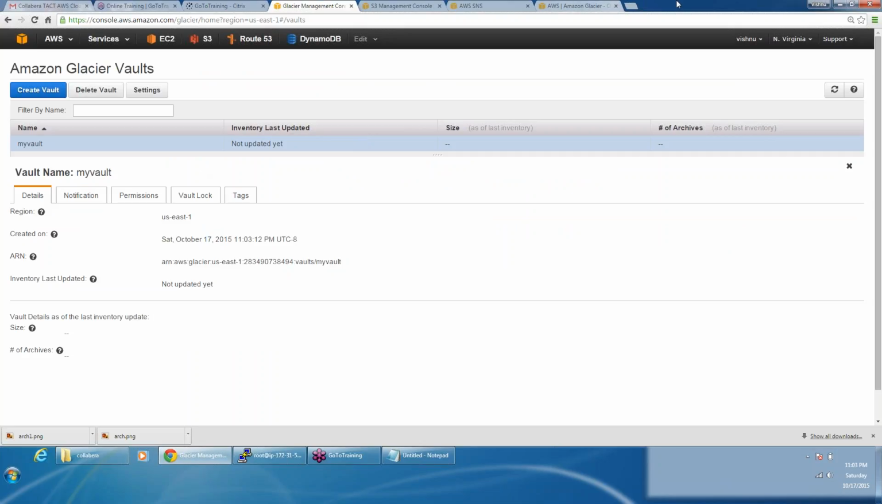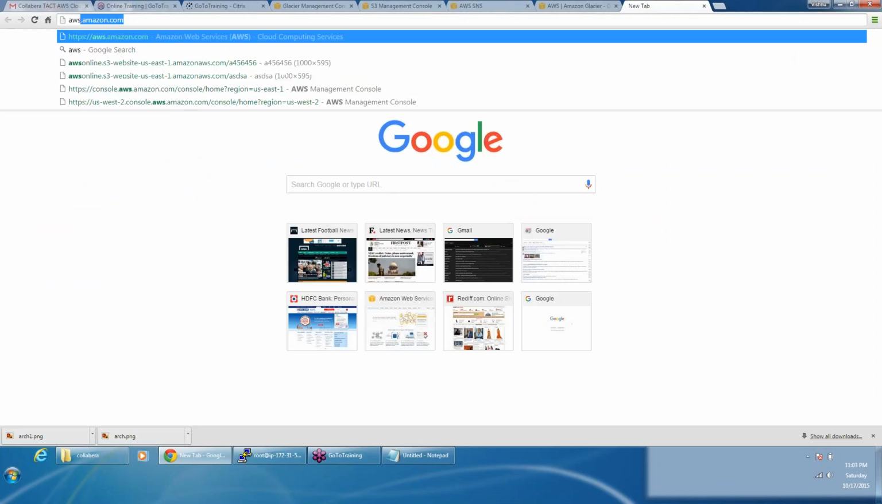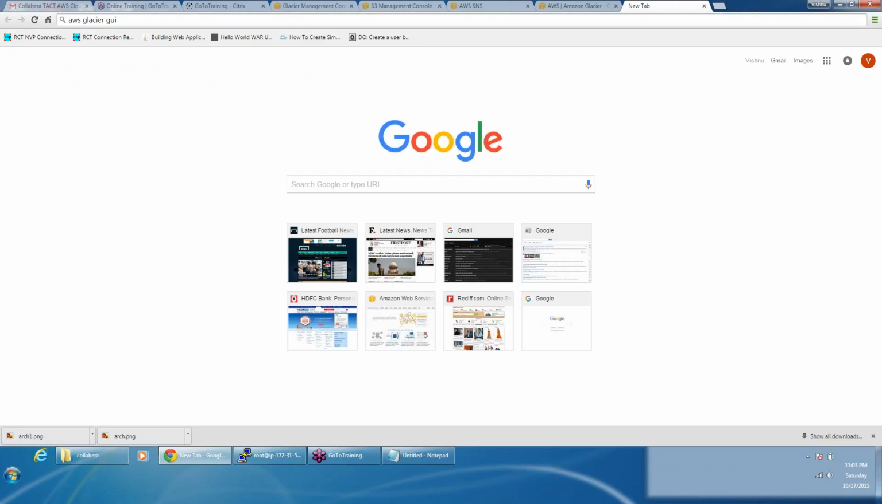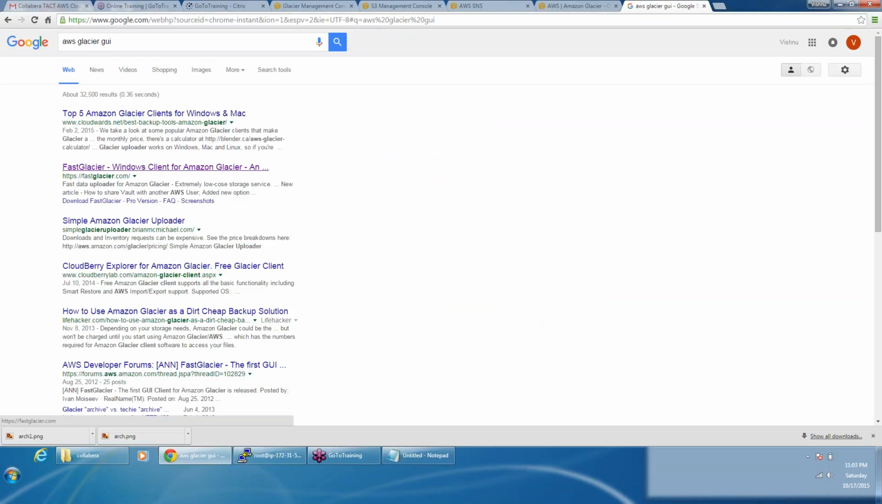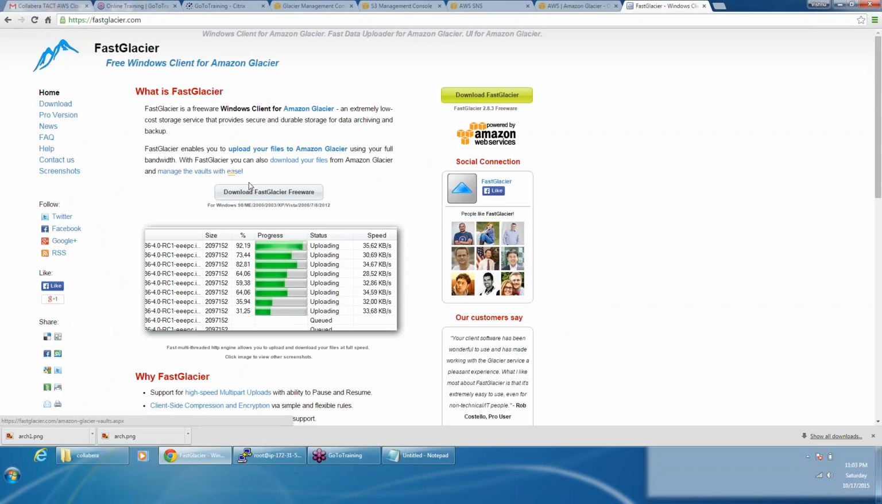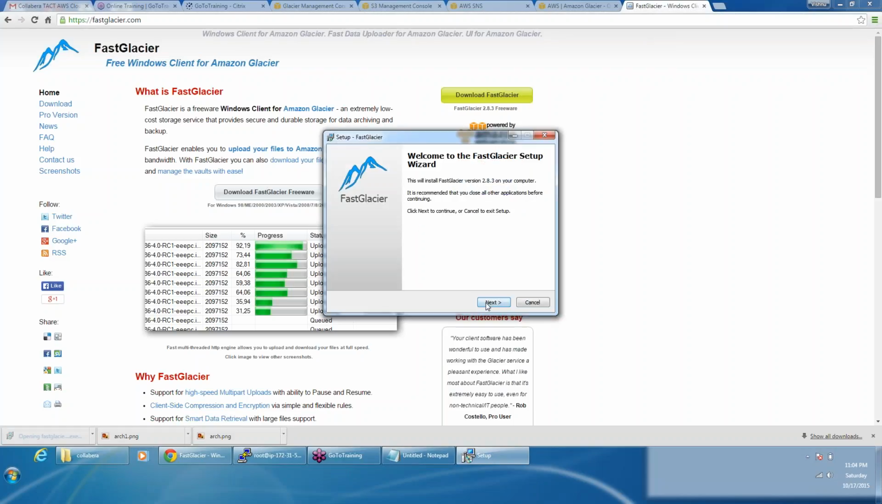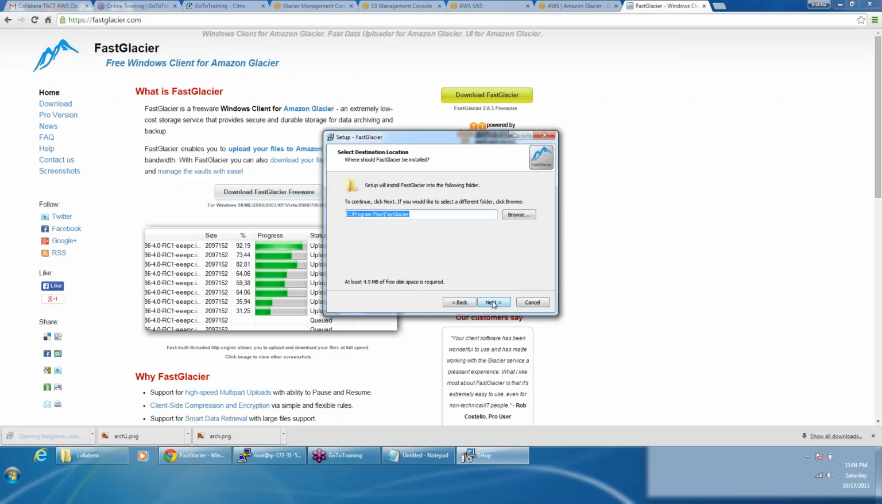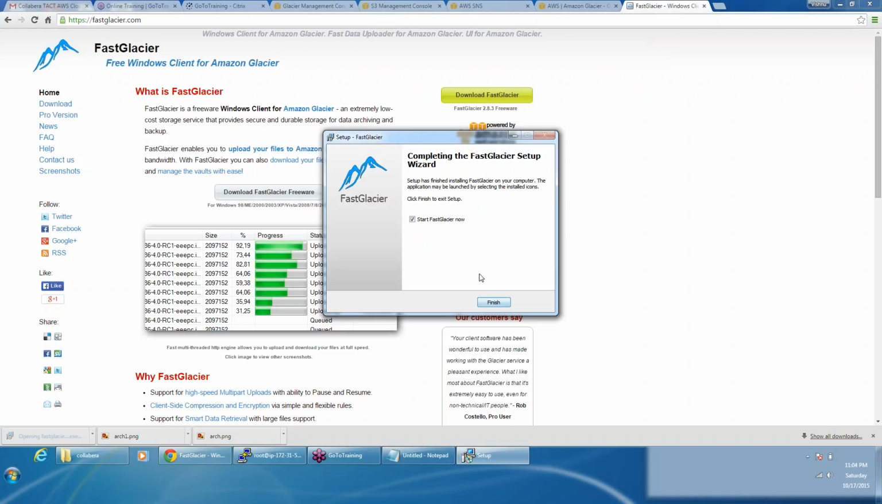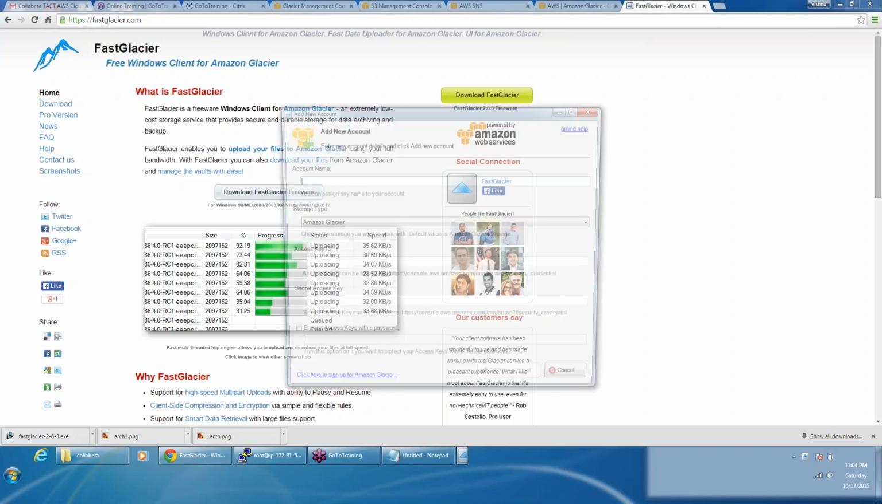All you have to do is use some graphical utilities. We have Fast Glacier and other tools which you can download. There is something called Fast Glacier. So once you download this tool and install this tool, I have to give an account name and all of this stuff.